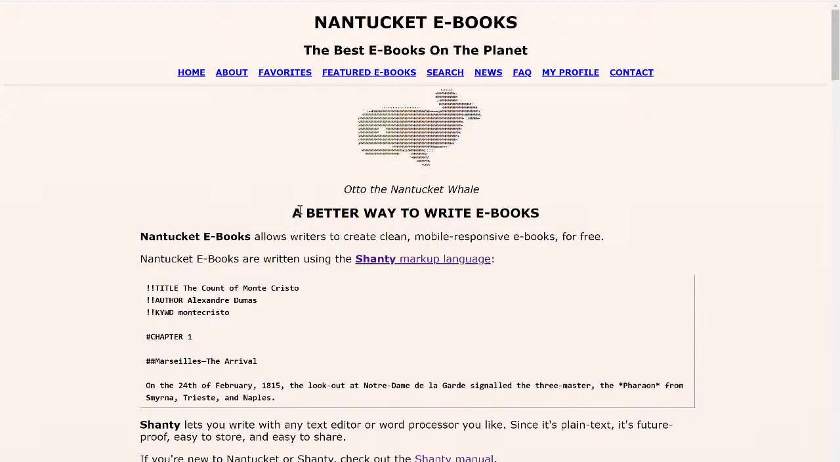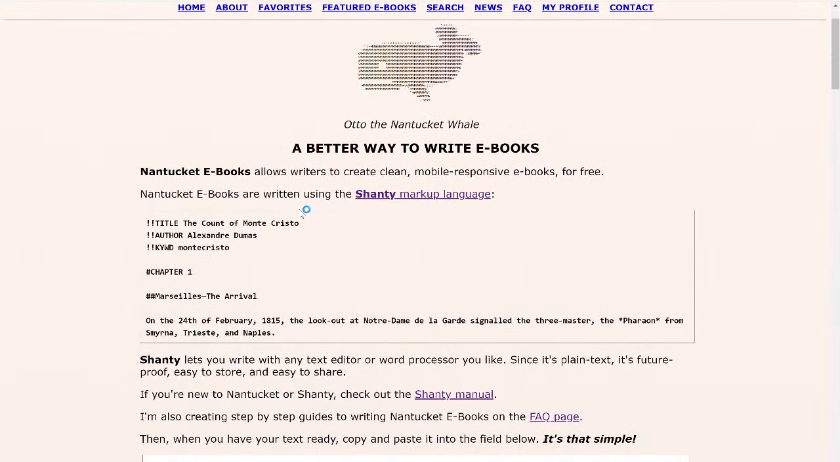the About section. And we talk about, first, the Shanty markup language, which allows you to write ebooks. And we have a demo here of what that looks like. So this is from The Count of Monte Cristo. And we can see here the title tag. We have the author tag here, a keyword, chapter headings, a subchapter heading, and then the opening line, where the ship the Pharaon arrives in Marseille.